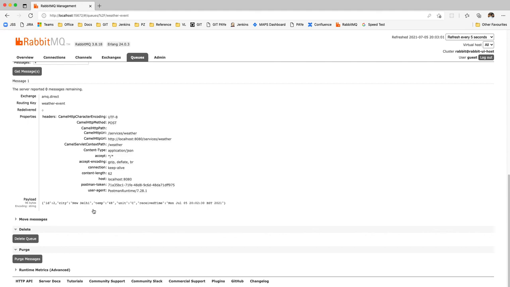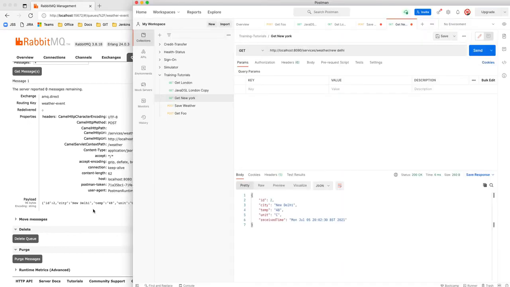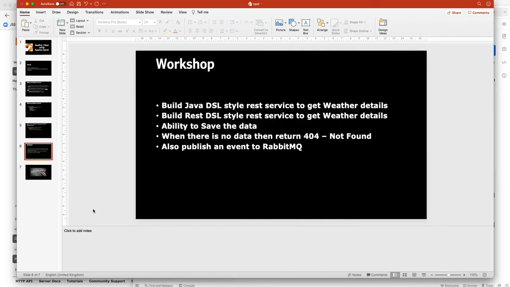This is clever stuff, guys. That's the beauty of Camel. All right, have we achieved everything we wanted to do? Let's go back to our workshop agenda. Yes, we built the application, we saved the data, we returned the 404 as well, and ultimately we managed to publish to our RabbitMQ.